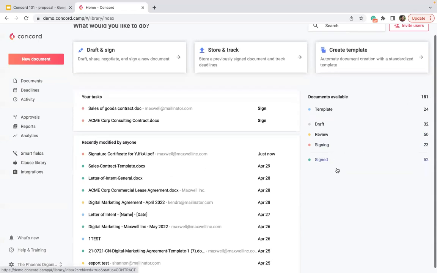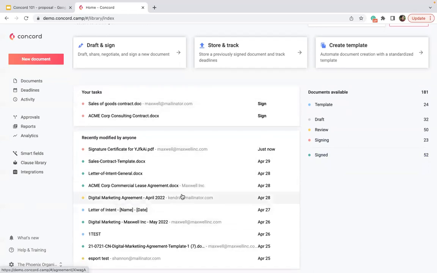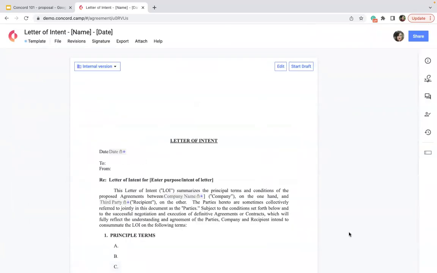This option here, front and center, is our recently modified by anyone. So this is showing you the documents that you have access to that have been accessed by other invitees to that document within the last few days. So you can see here that a lot of work was done on Friday and a couple of days earlier in that. And then this document that I had just signed very quickly is now first because we just made a change to it.